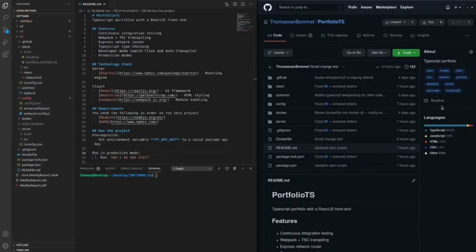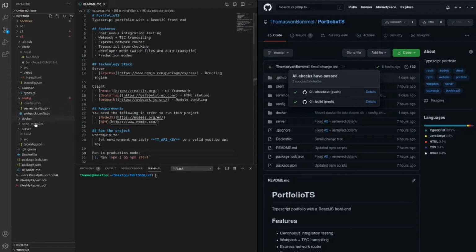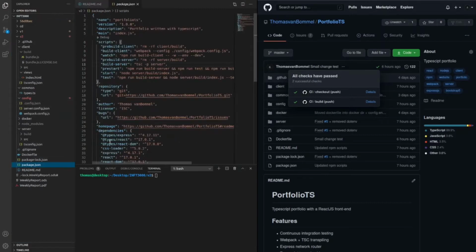Continuous integration testing is like these little green check marks here, which essentially means that a test has been run every time the project is uploaded. You can see over here in my package that I do have some test scripts for this that get run when it is pushed to GitHub.